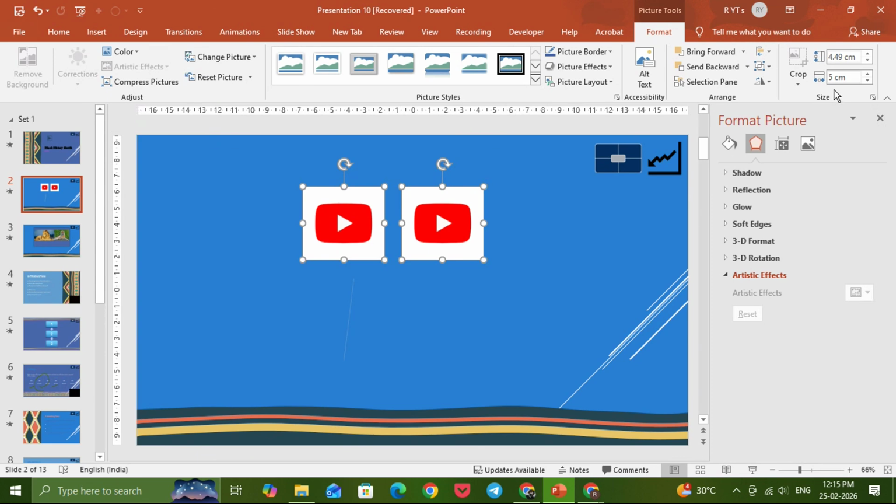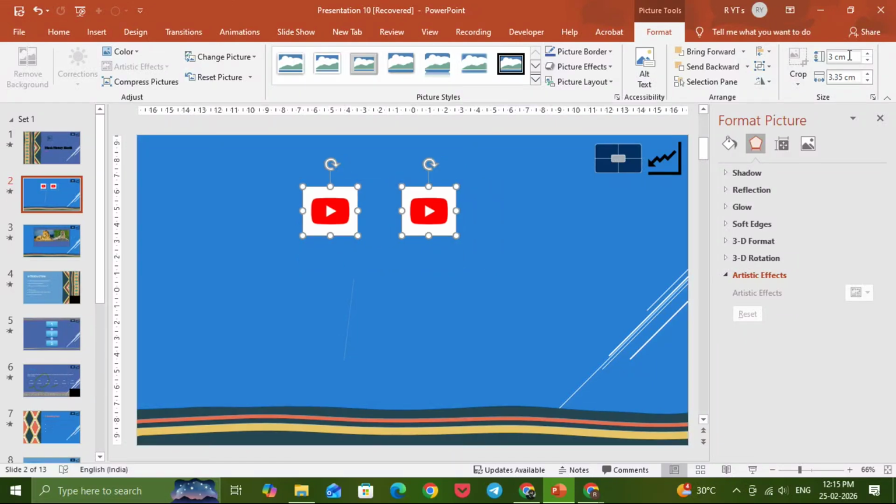Now, here's the important part. In the Height box, type in the exact height you want all your images to be. For example, you might enter 3 inches or 7 centimeters, depending on your presentation settings. Press Enter, and you'll notice all selected images instantly adjust to that same height.